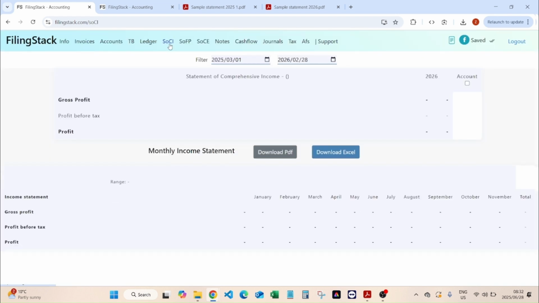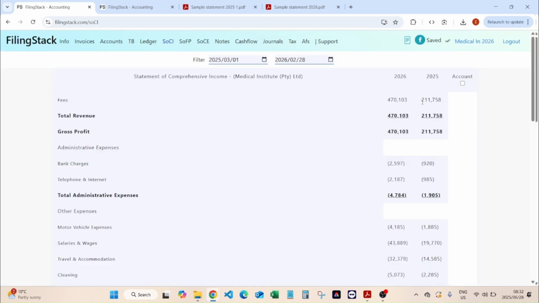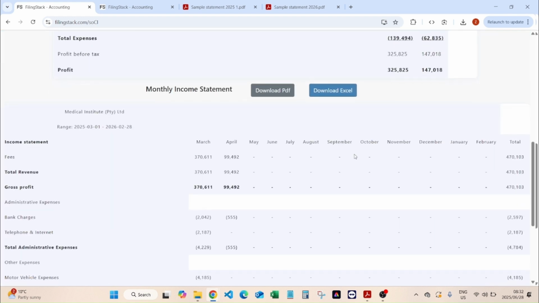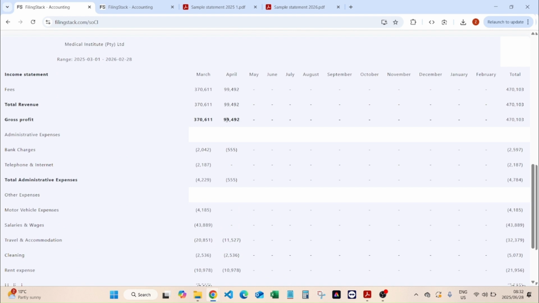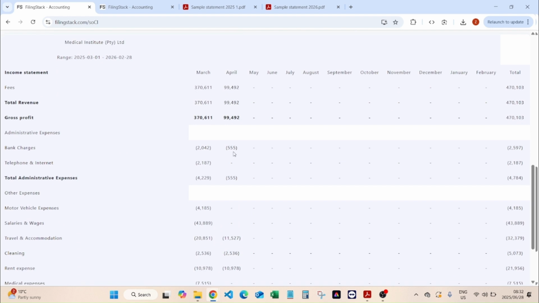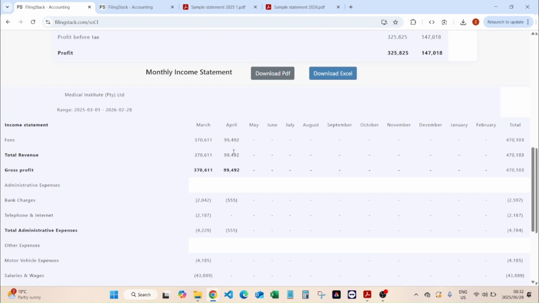We can also go and view the income statement. And since we now have a prior year as well, it shows the comparative year or the prior year, as well as a monthly income statement based on the months that I uploaded. So in this case, I uploaded just March and April, so only March and April will show.